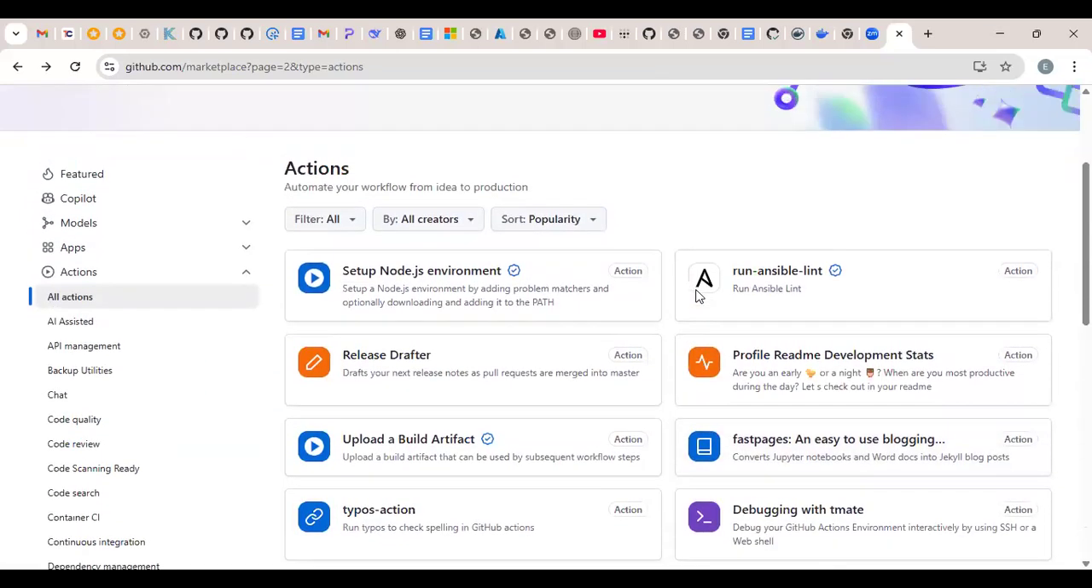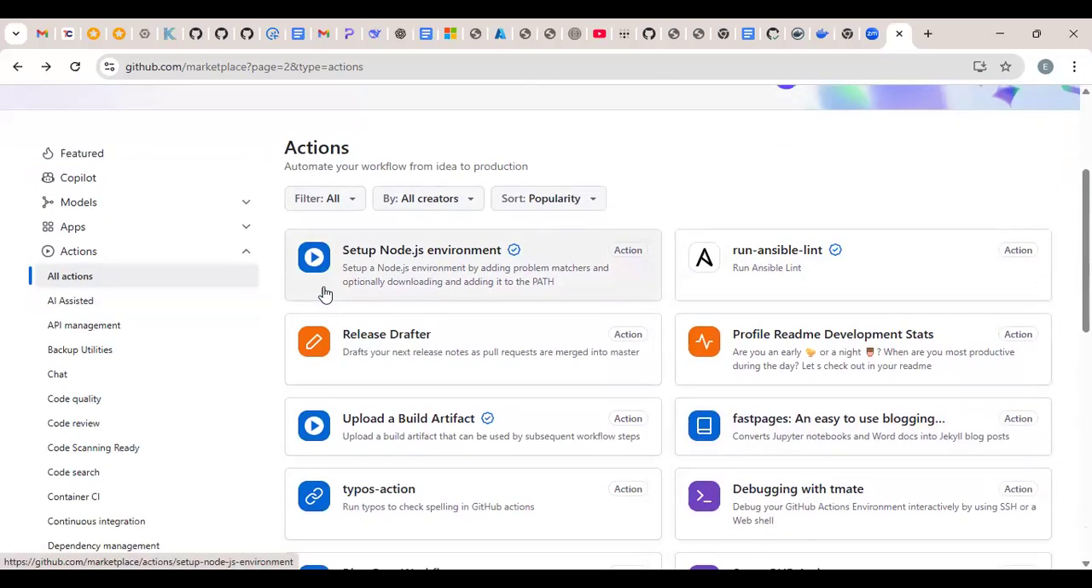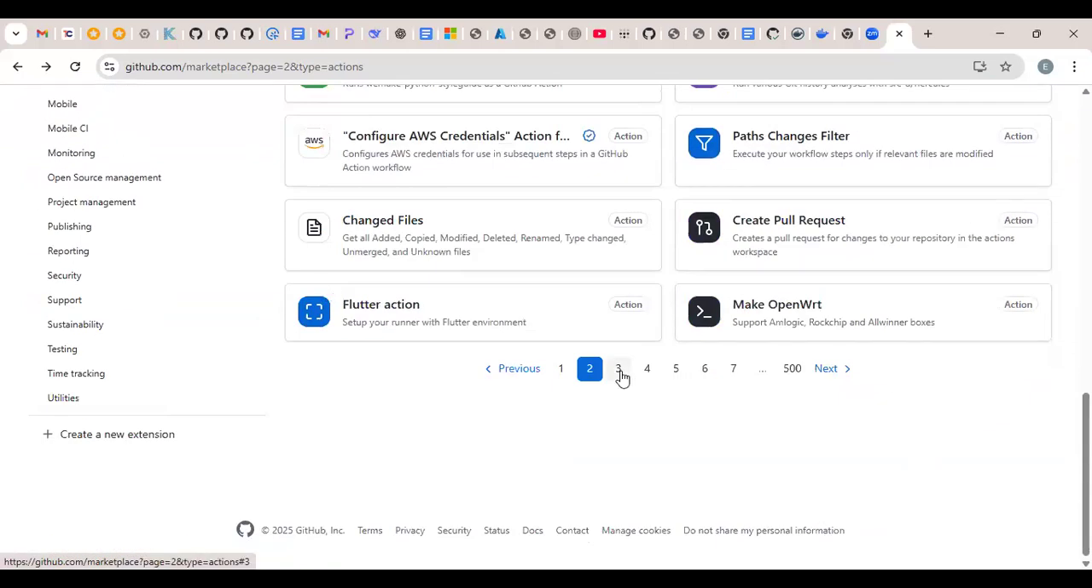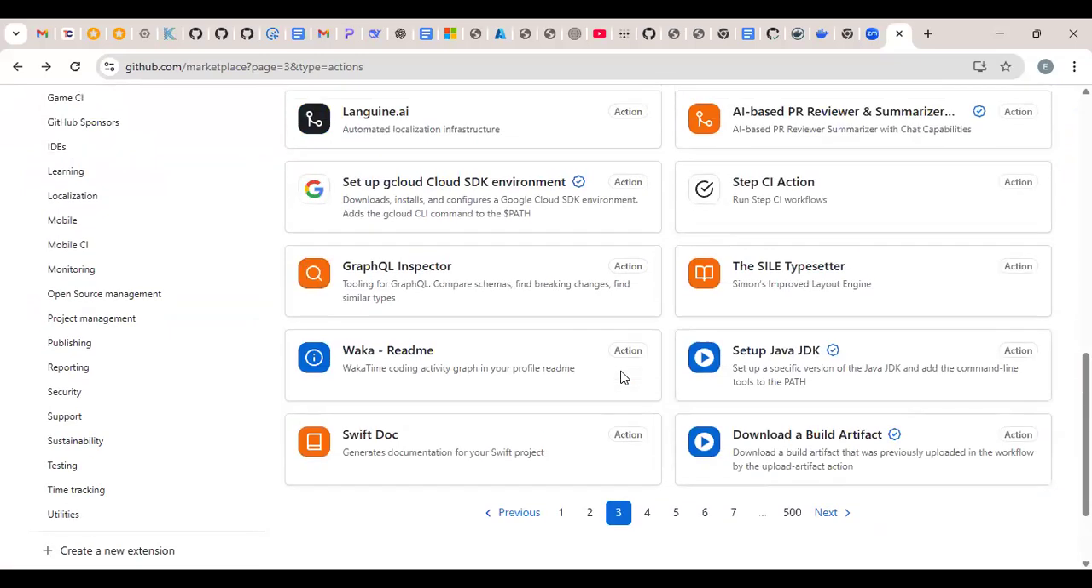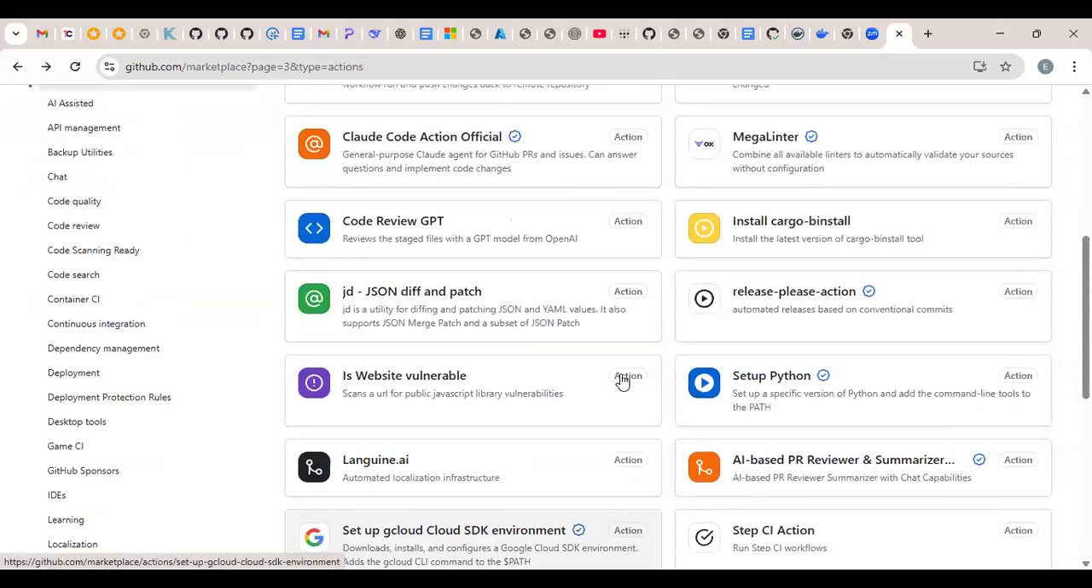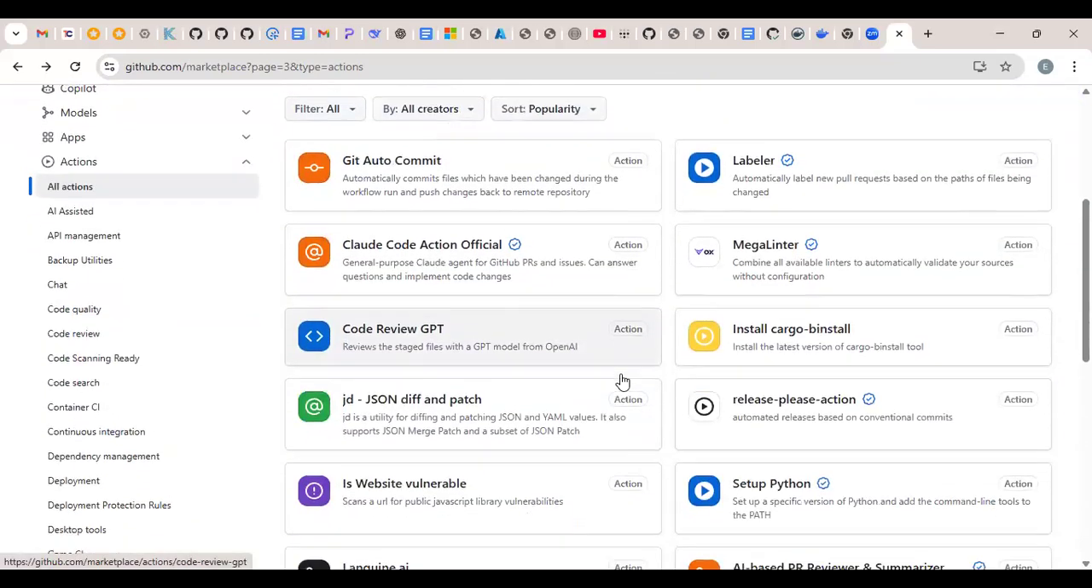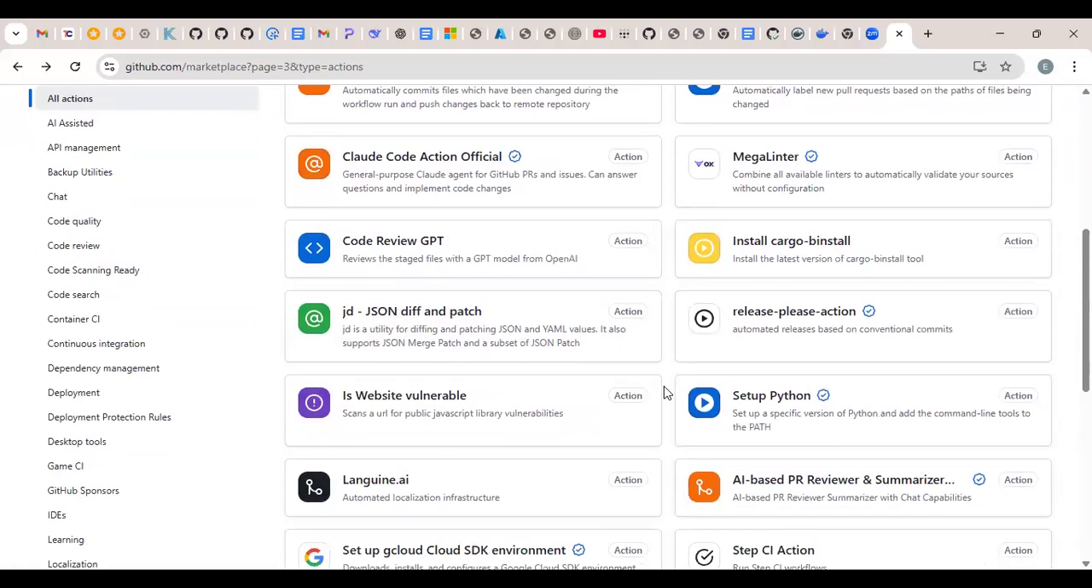Understand? So these are all the actions, and you can use all of them. No single one left behind.